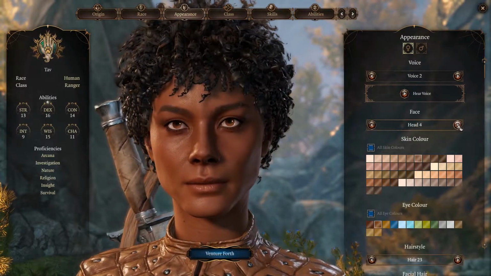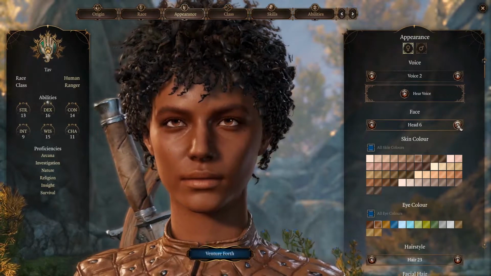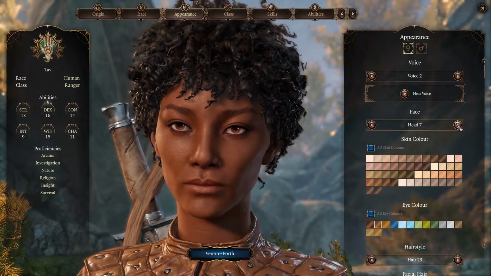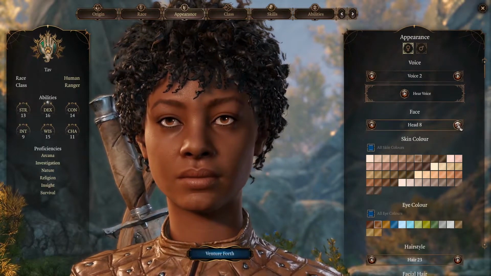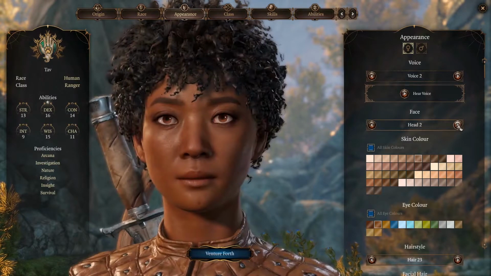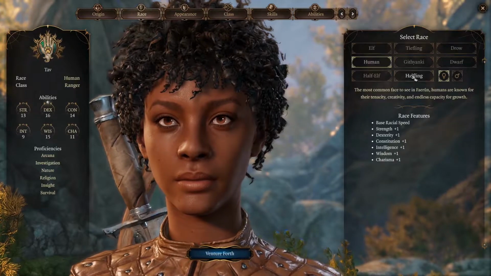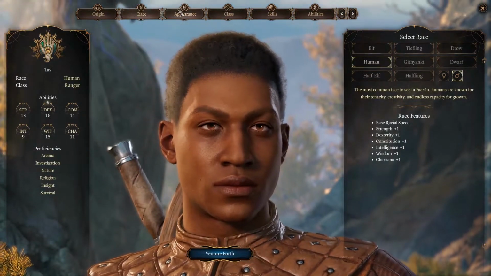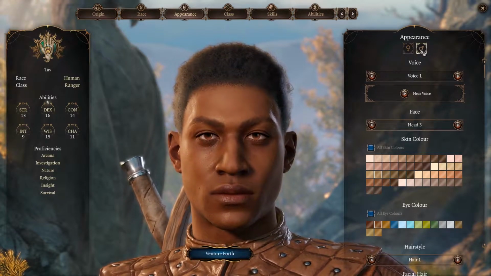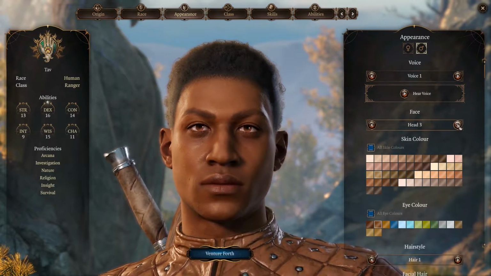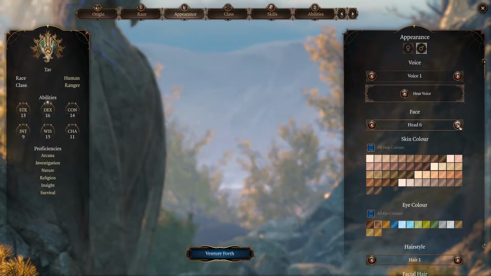So let's see. 5, 6, 7. Oh, humans. Humans are the favored race in Baldur's Gate 3. So we got 8 female heads. And let's look at the male heads for the humans. Oh, I can change the sex right here. I'm so stupid. Feel free to leave me a thumbs down for that one, for wasting your time.